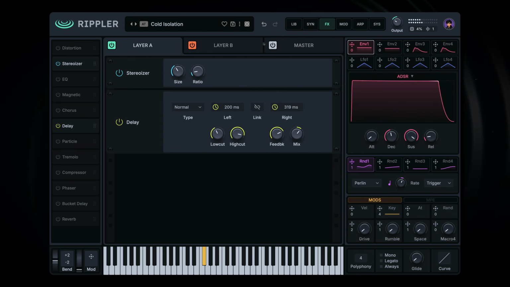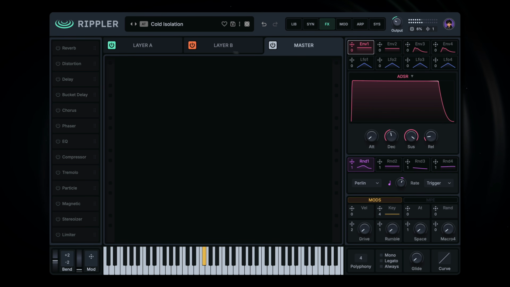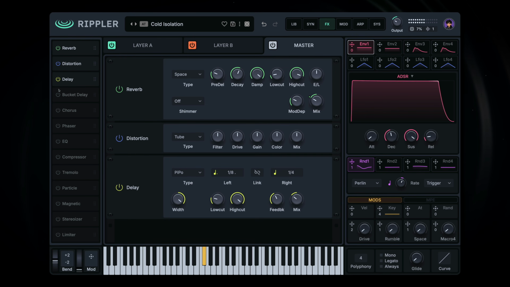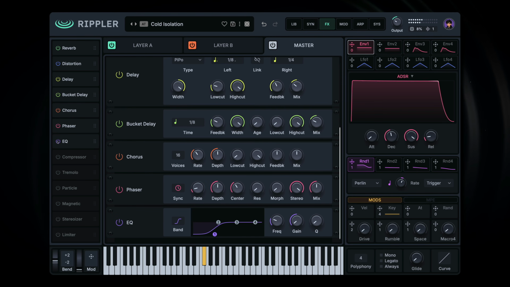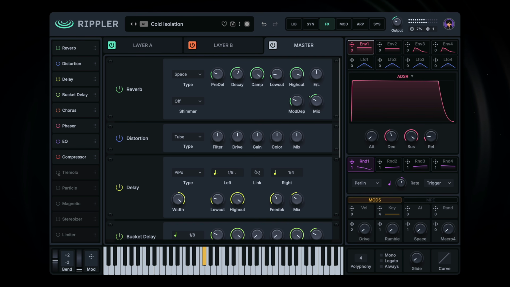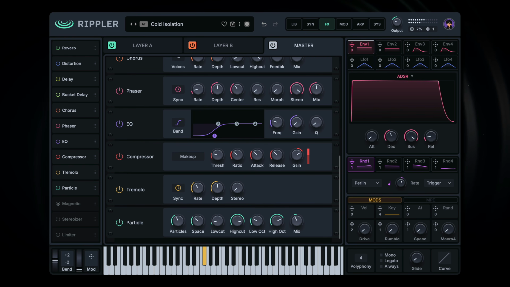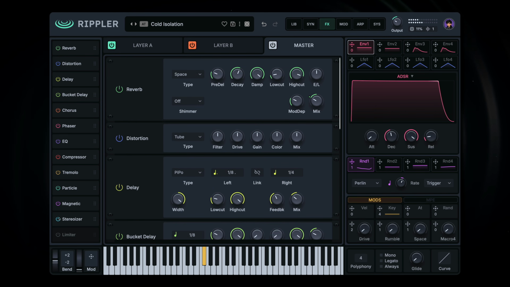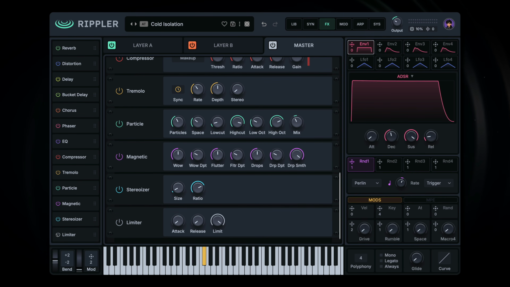Each layer has its own effects chain in Rippler, and there's an additional master channel for those final touches. Each chain includes a reverb, a distortion, 2 delays, delay and bucket delay, a chorus, phaser, EQ, compressor, a tremolo effect, a granular resonance effect called particle, a tape emulation effect called magnetic, a stereoizer for making the resonator's mono outputs nice and wide, and a limiter. Everything you'd expect from a mix-ready effects rack with full control over signal flow.